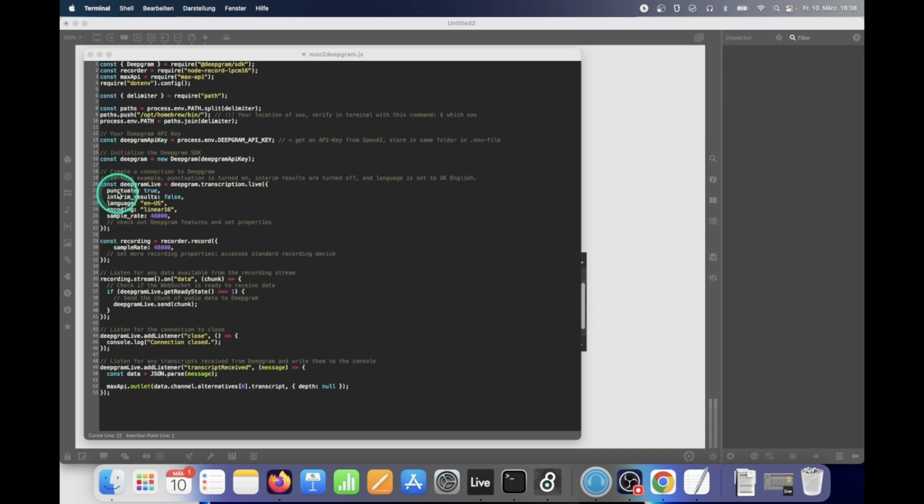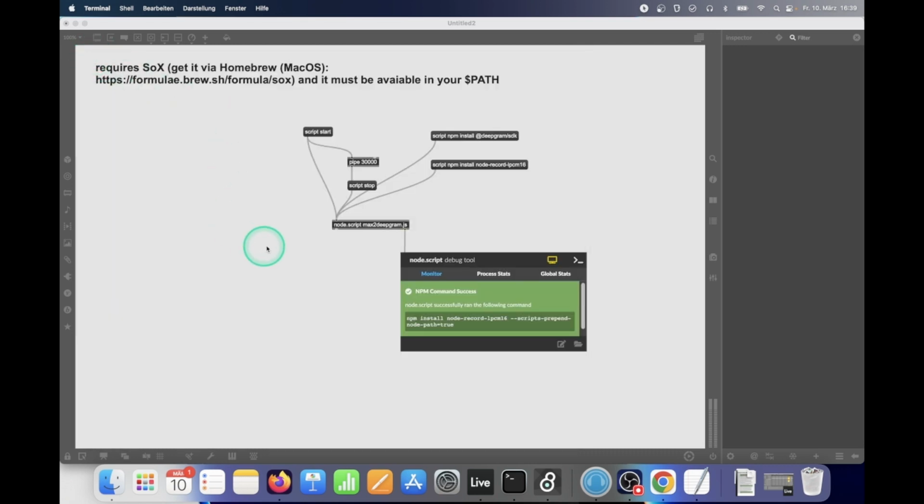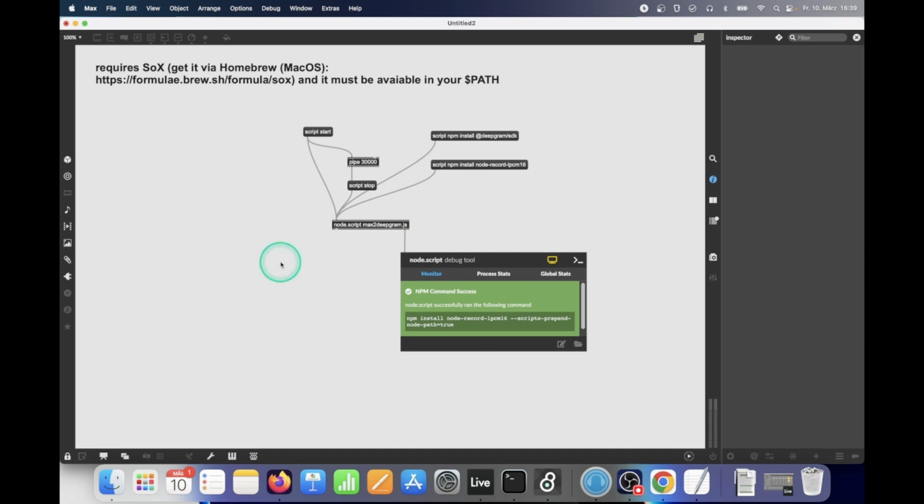Also see here is where you can set a couple of properties for the Deepgram API to trigger different features, which you can all check out on their website to get more control over the way it transcribes your audio. Other than that, it looks like we're ready to start. I will want the output in a message here. Let's start it and see what happens. Hello. There you go.